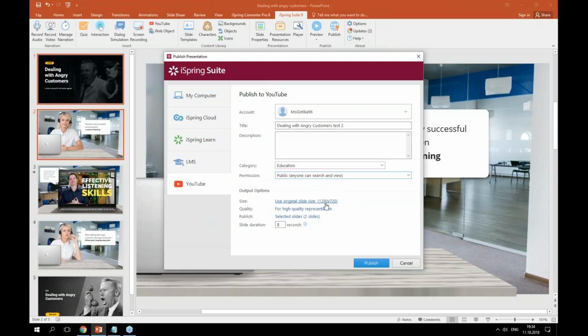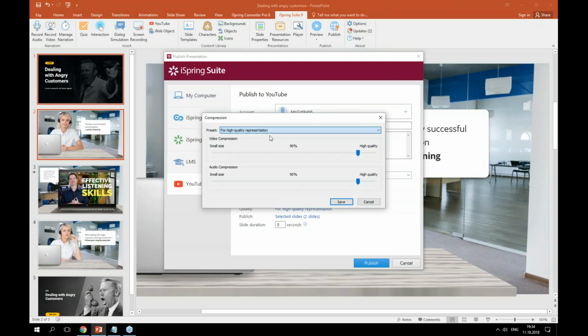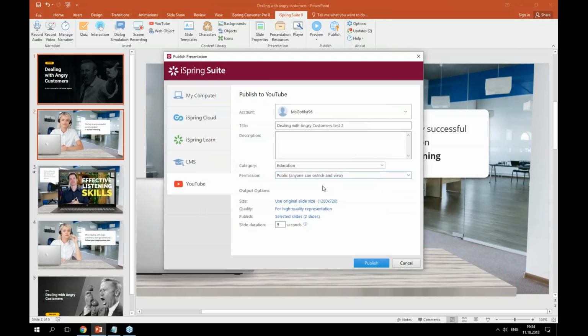Also, I will use the original slide size, quality for high quality representation, and I will publish all slides, and my slide duration will be 5 seconds. However, you can easily set your timing in the slide properties. Okay, I think I'm ready to publish my presentation.